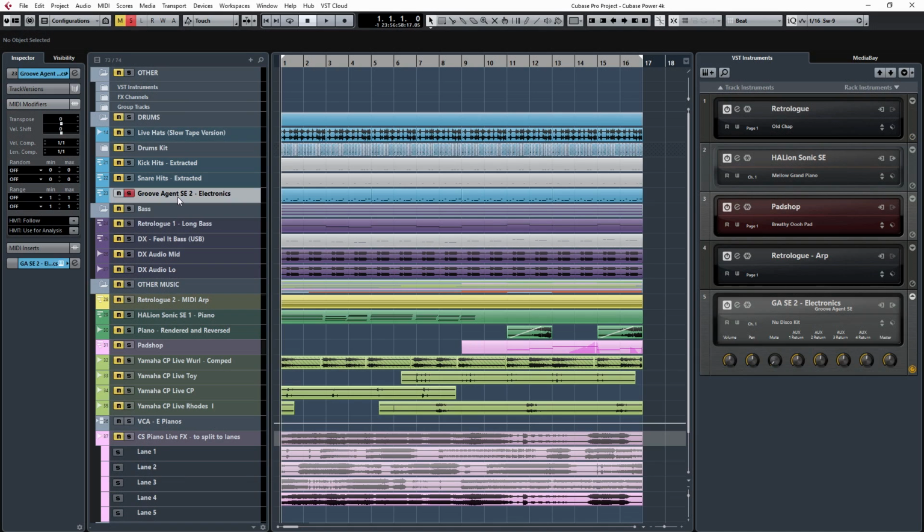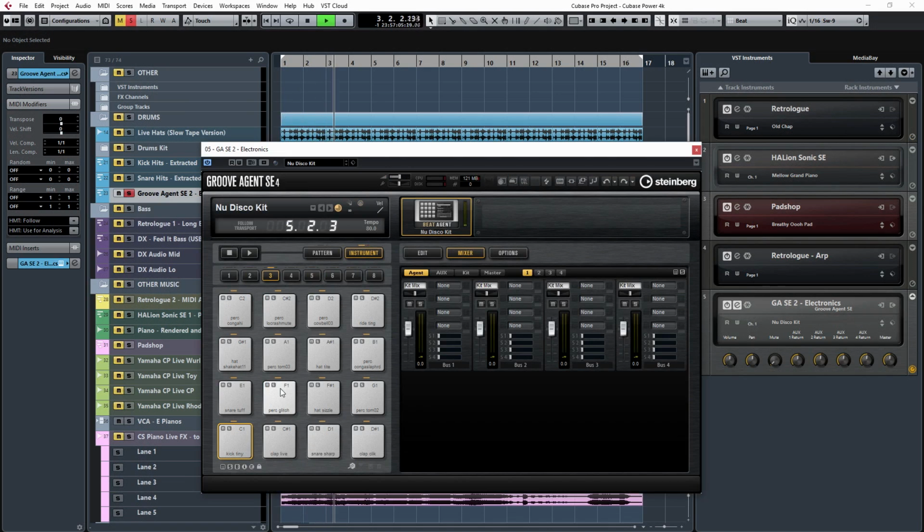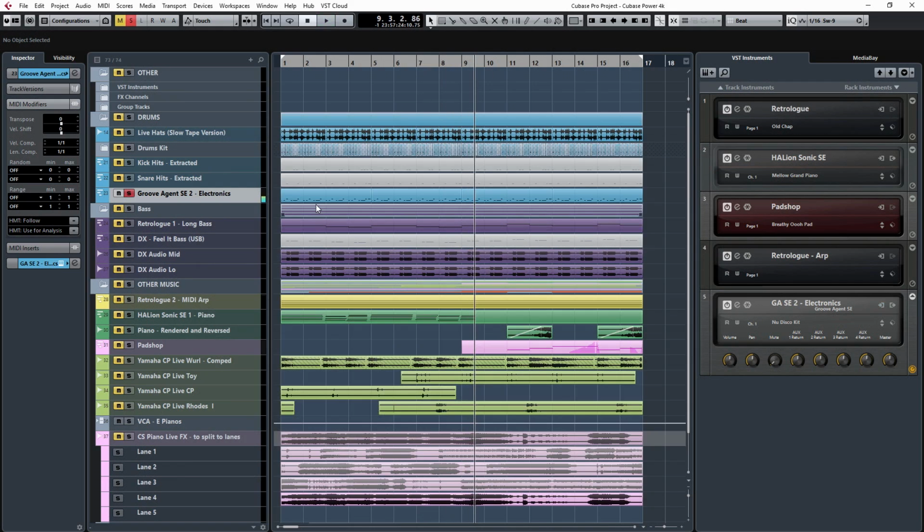So first up we have Groove Agent SE. This is being used to trigger some electronic based kick and snare sounds. Groove Agent SE, sort of MPC style pads here. It's great for electronic sources, load of presets in there, but also it's got some really nice acoustic kits in there with kind of multi-mic variations. You can drag and drop audio files into the pads, so you can actually create your own sets very, very easily.